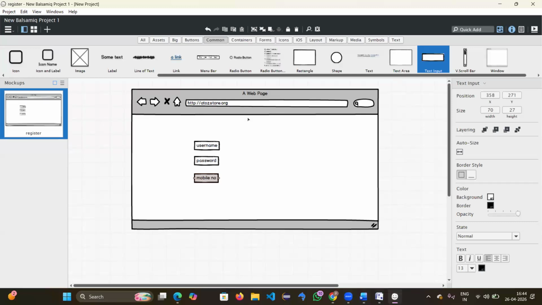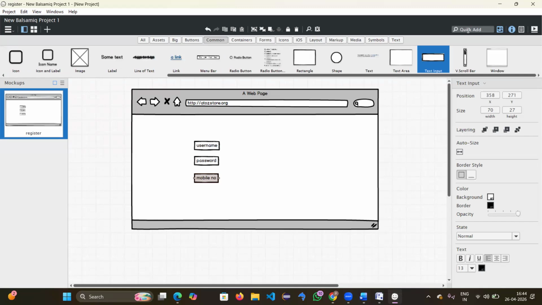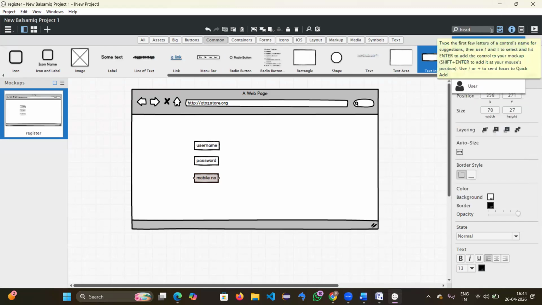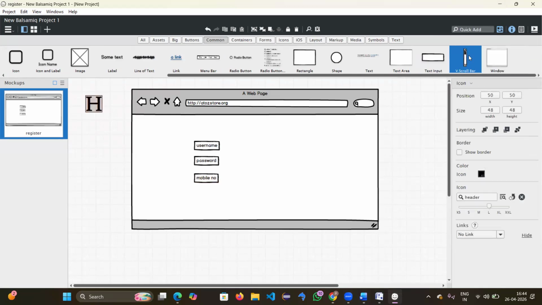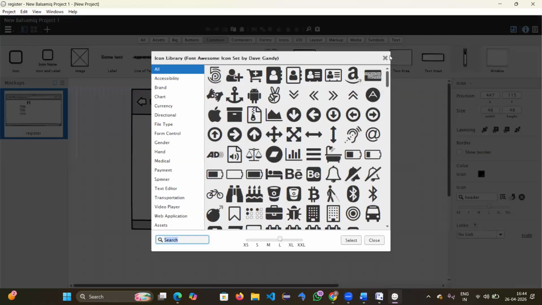So first, let us indicate what this page is. A header, we'll just write it. You can search for the component like header. You have this header option, right? So you can type. I think this is our icons.